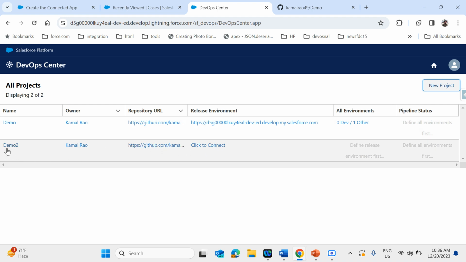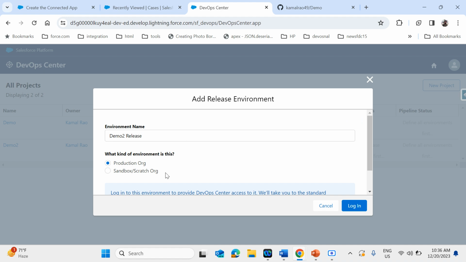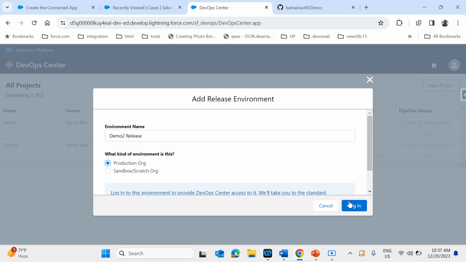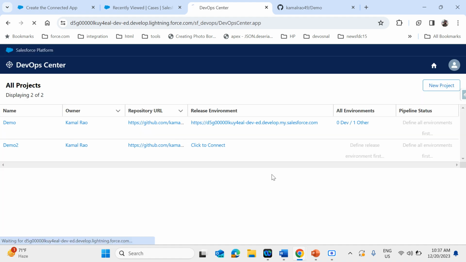So once your project is created, you have to connect it with your release environment. Release environment is your production environment. Once you click on the release environment, it will ask you where you want it to be released: either sandbox, scratch, or production. For now it's production. If you want to choose scratch or sandboxes also, you can use this. Okay, I'll just click on login.